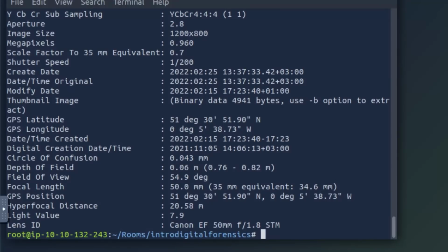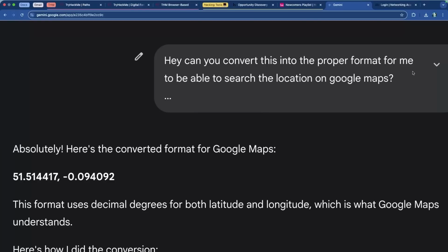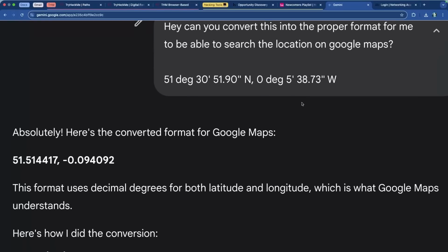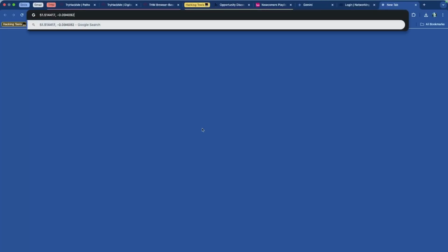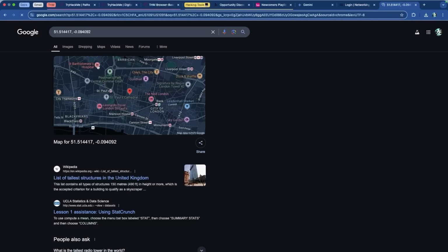I wonder what I can do to pull that. I wonder if we could literally just copy and paste that into Google. So I came to Google Gemini, the AI tool from Google, and asked, can you convert this into something that I can put into Google Maps? And it converted it into this. So I'm going to copy this and paste it into Google and see if we can get something interesting.